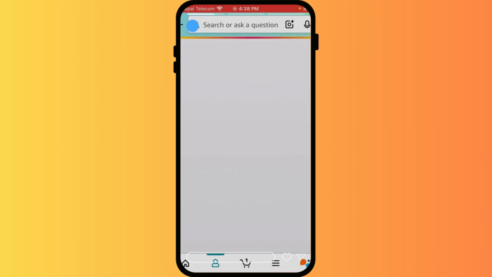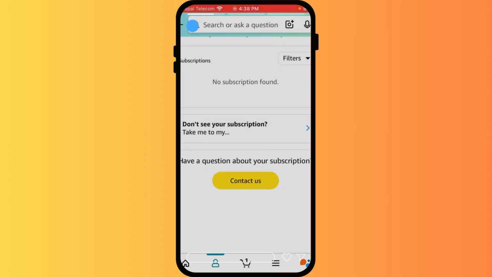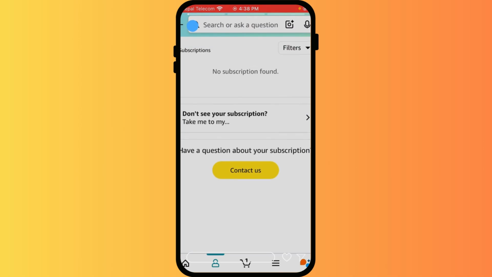On the Prime membership page, you'll see all the details of your membership. Tap on End Membership button. You'll be asked if you want to end your membership or change the plan. Tap on End Membership again to continue.